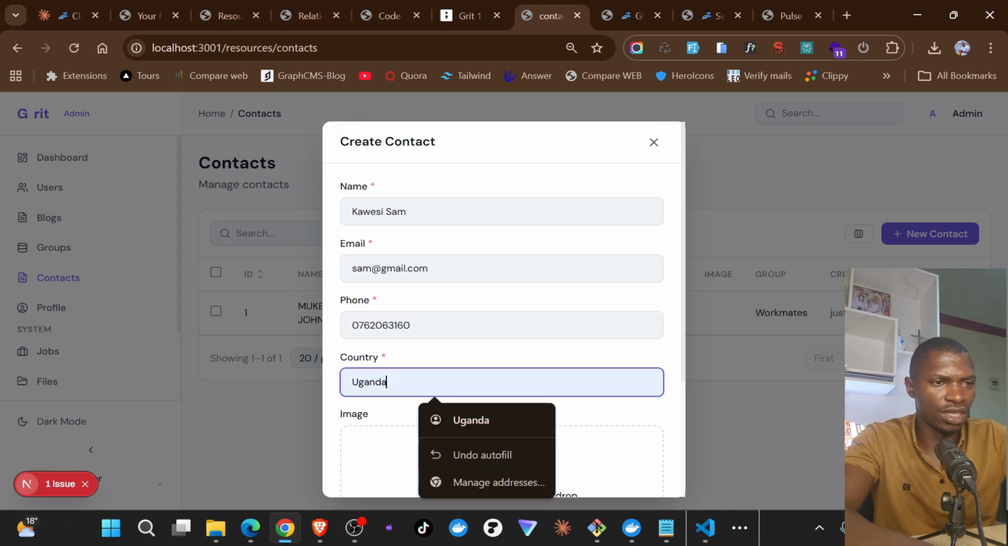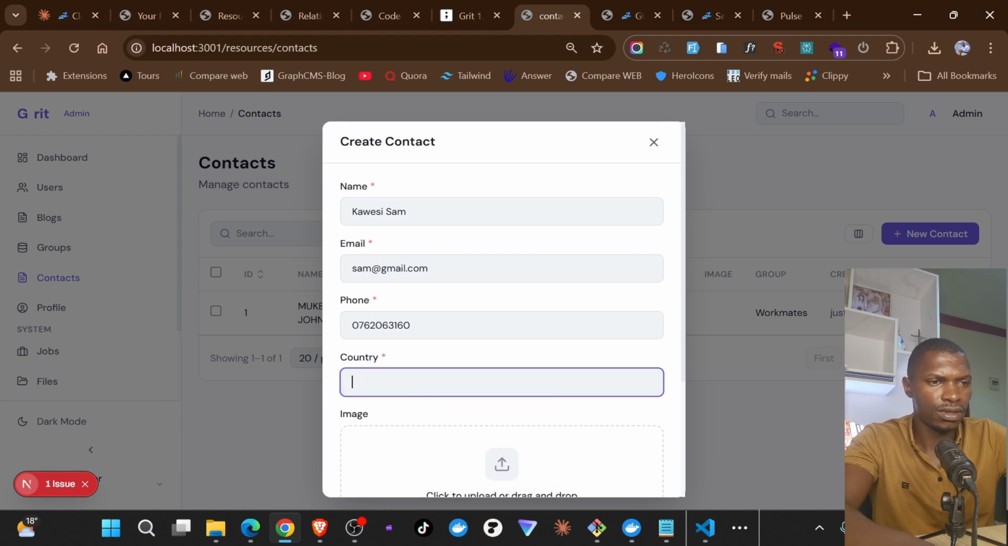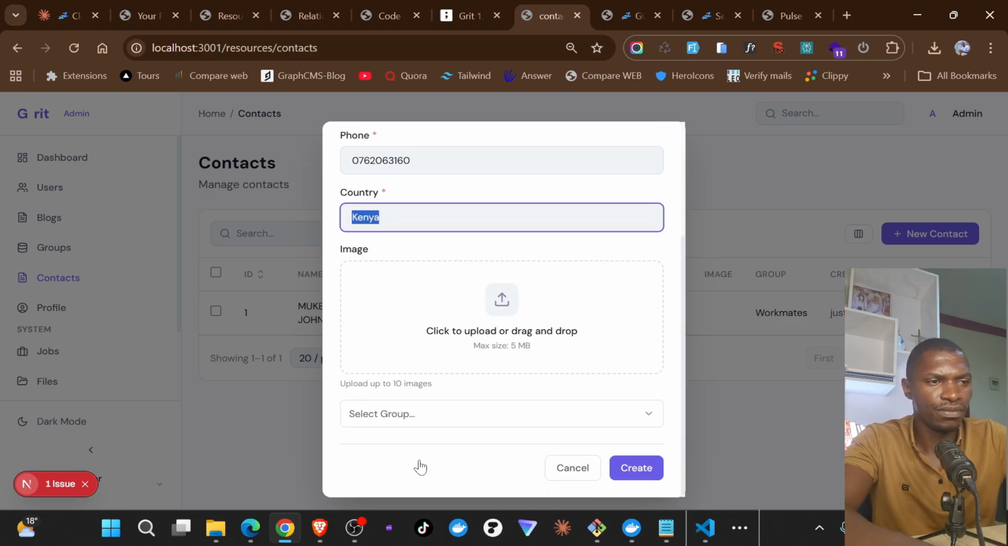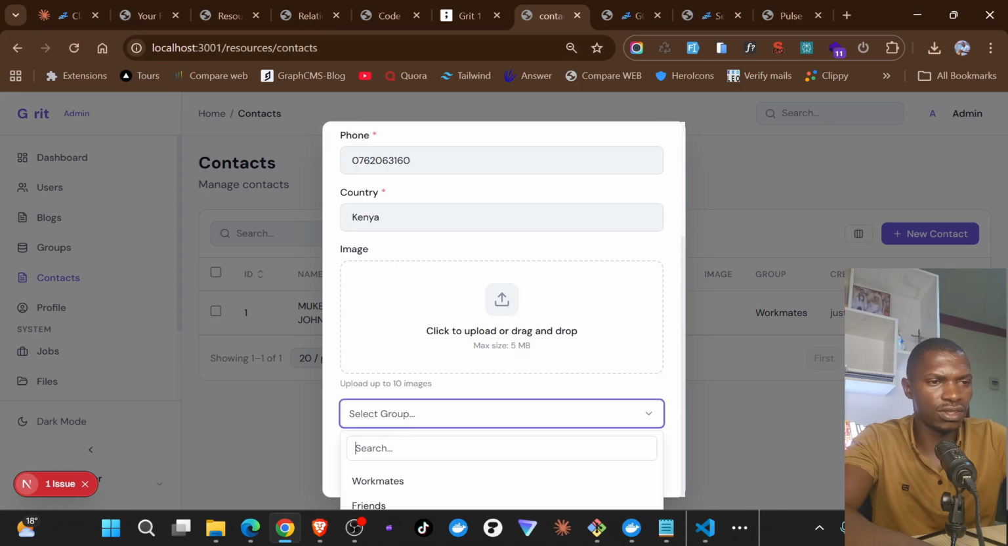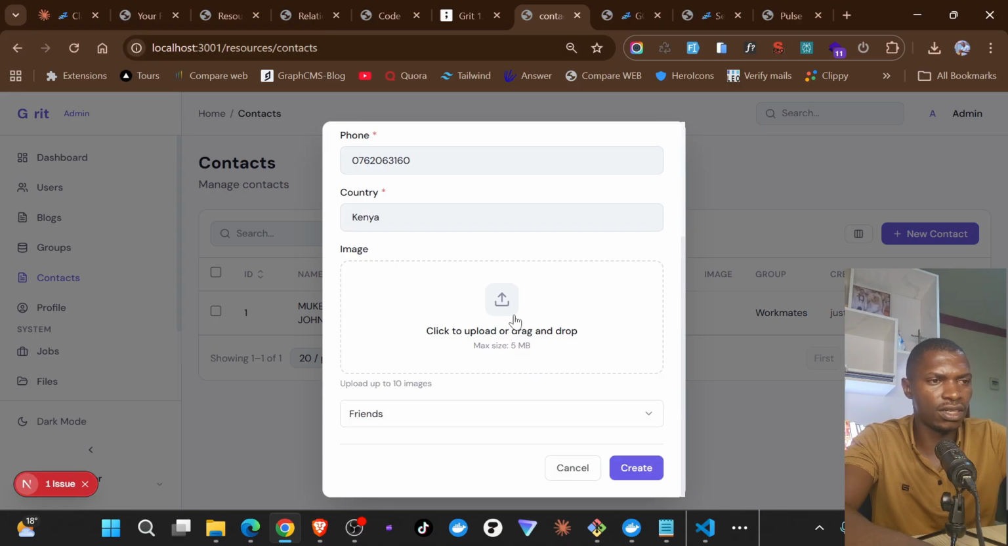I'm just going to say this comes from another country, maybe Kenya. So for example, if you want to make this a drop down, how do I change this in the form builder? Because this is powered by the form builder. I'm just going to go ahead and select the group, and I'm just going to put in friends.